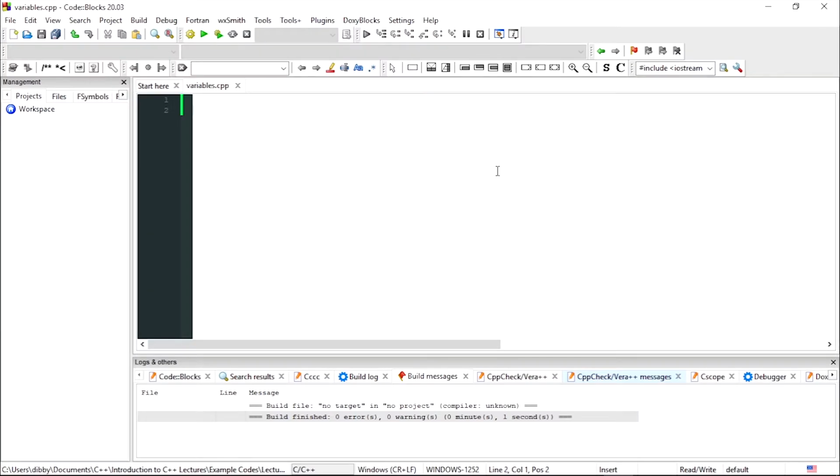So let us start writing the code for today's program. I just made a file and named it variables.cpp. Remember that the extension has to be .cpp, or else it's going to save it as a C file. So I just named it variables.cpp.